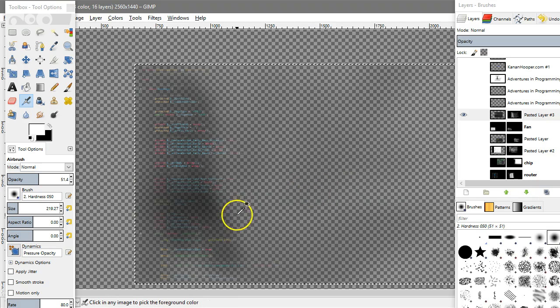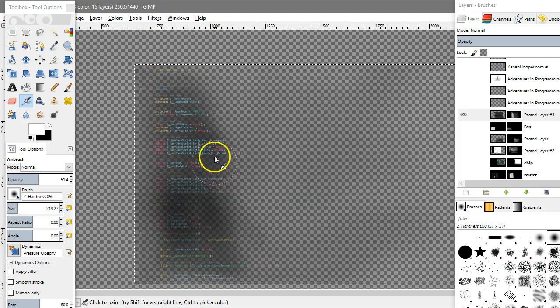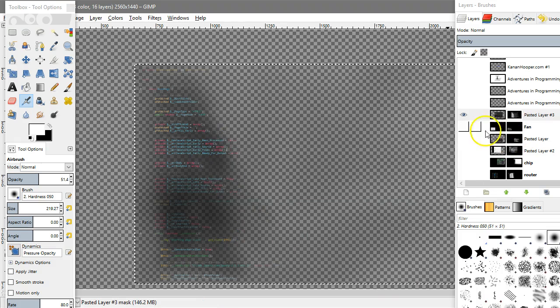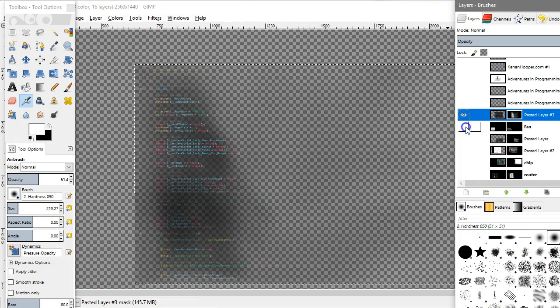So that's basically the way masks work: it's just choosing how much you want to show from that image. And that's really the way that I built this entire logo image, by adjusting masks and layering in a number of images.